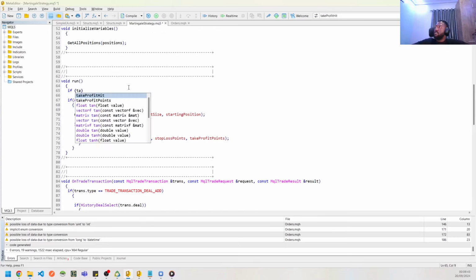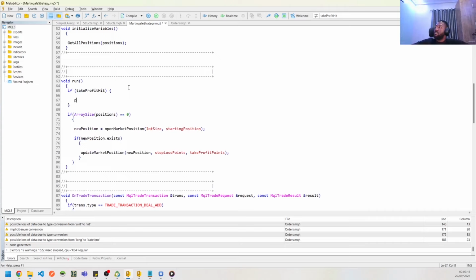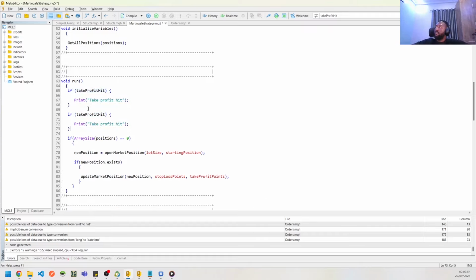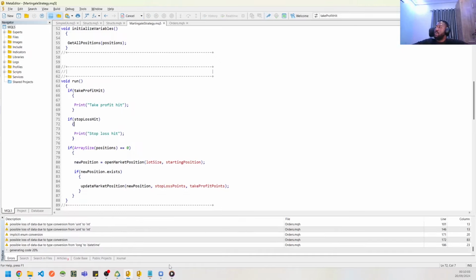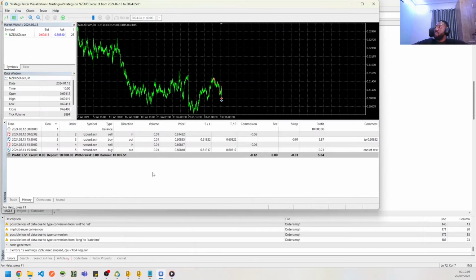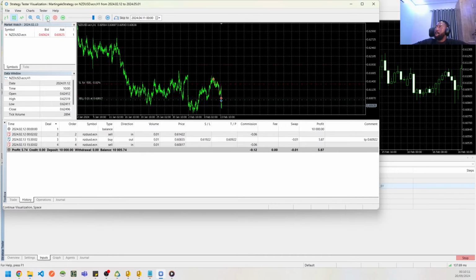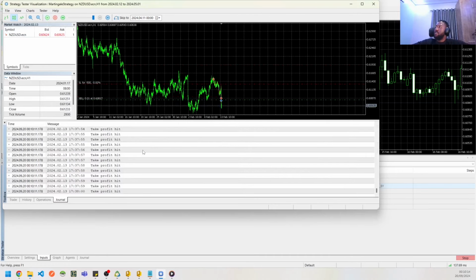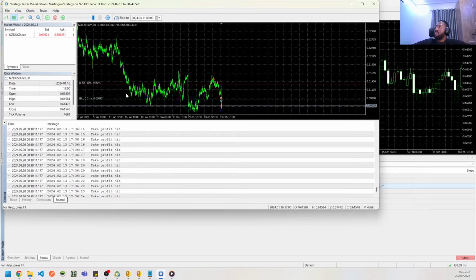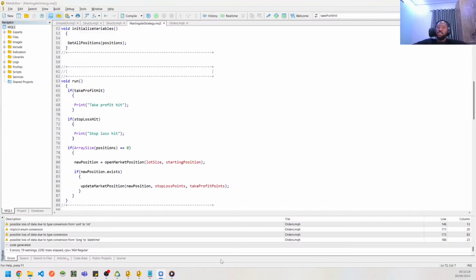We could put if take profit hit, we want to print take profit hit, and we could copy this over for stop loss hit. All right, so let's format this and compile. Okay, so let's start this. Okay, so we hit TP, and yeah, we just get a lot of take profit hits. So that's cool. So what do we need to do next?